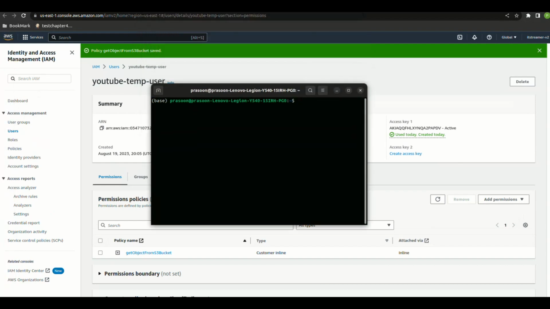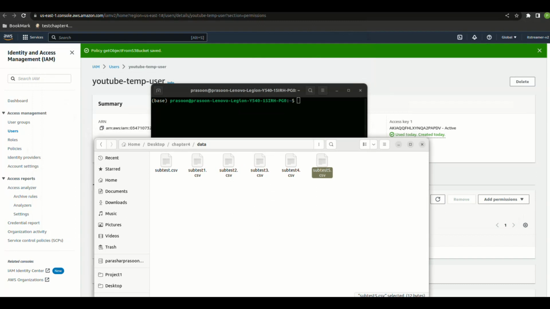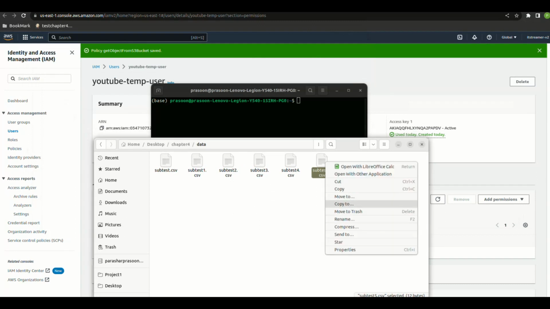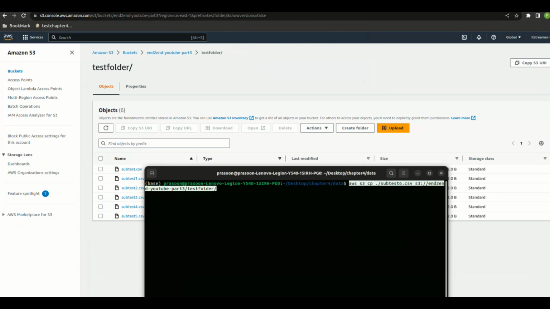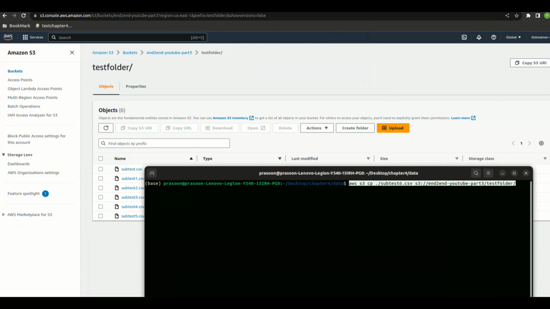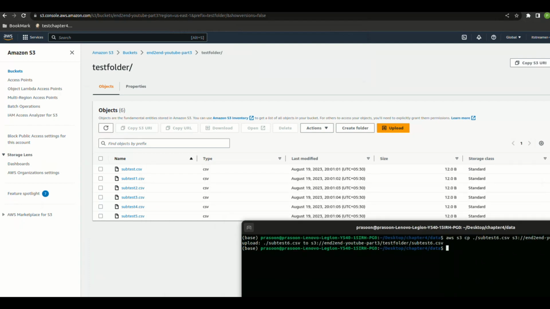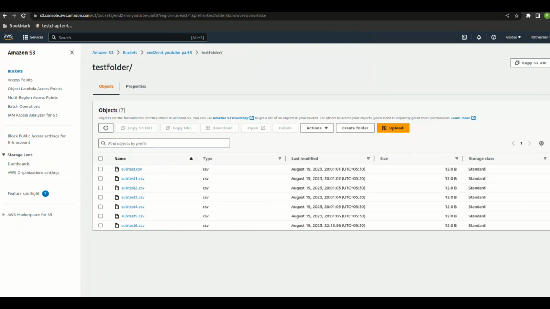Go back to terminal. Now let's add a file subtest6 in our directory from where we'll be sending to S3. Write command aws s3 cp and press enter. We can see it's uploaded. Let's check it in S3. Refresh the folder. Yep, here it is.